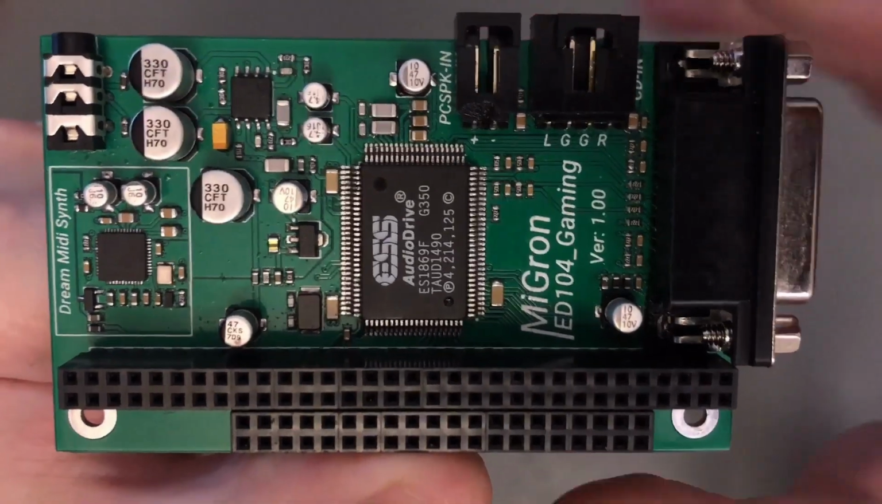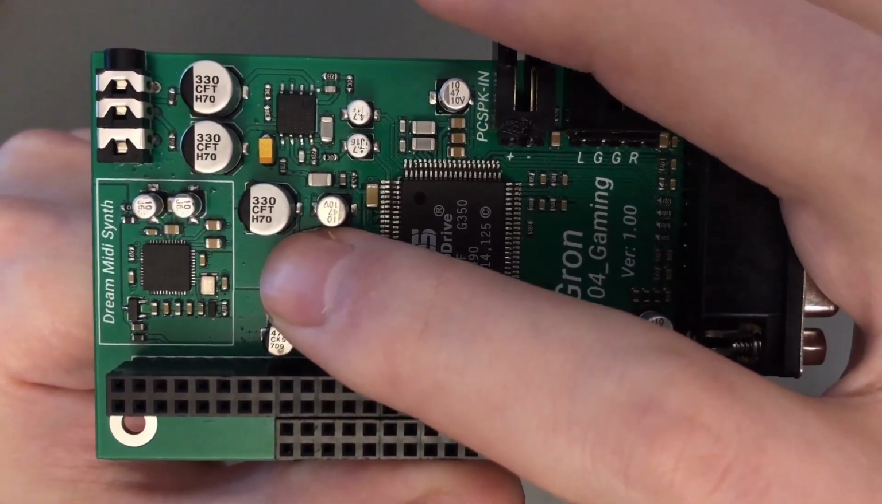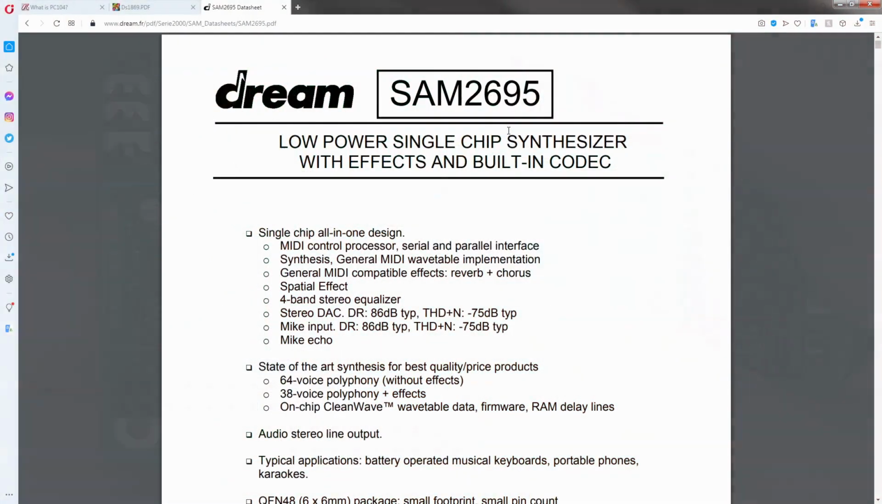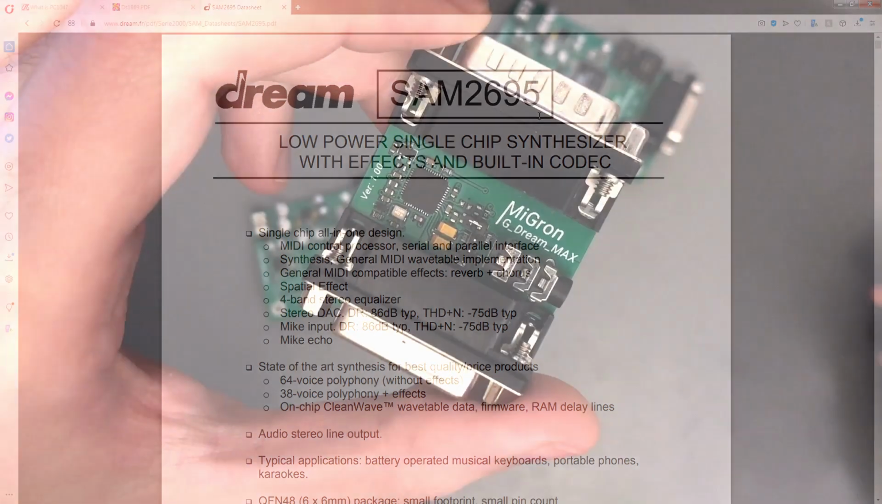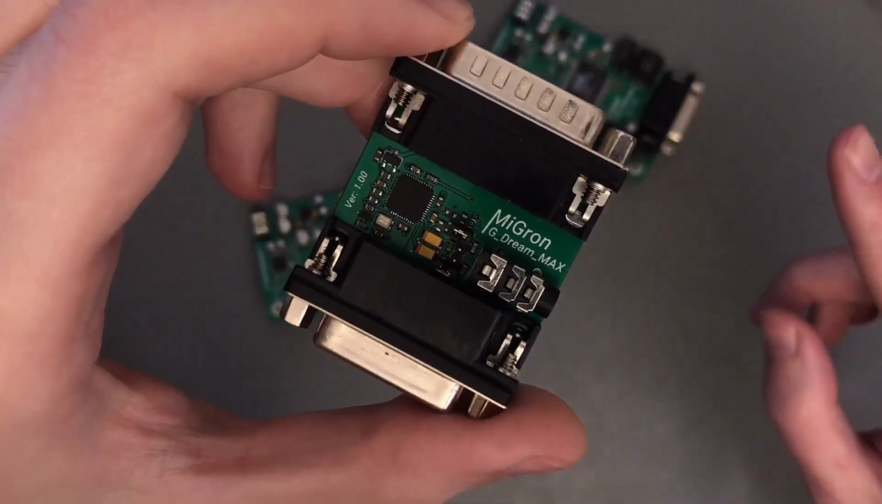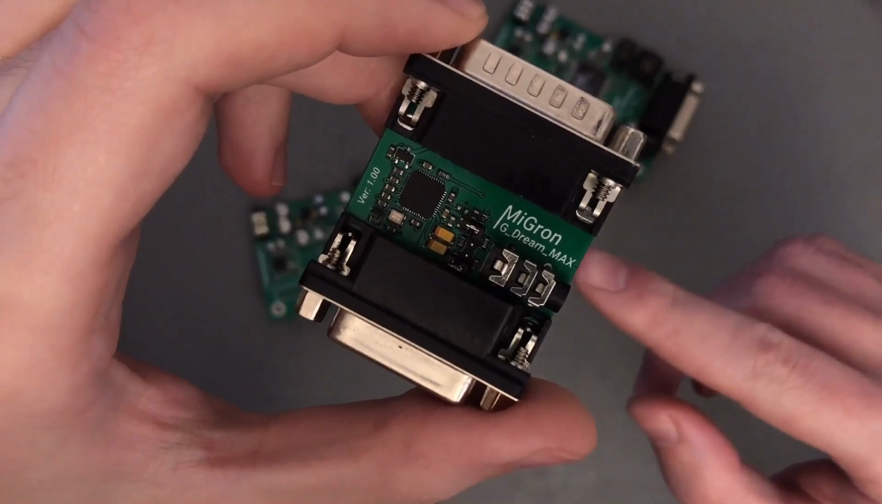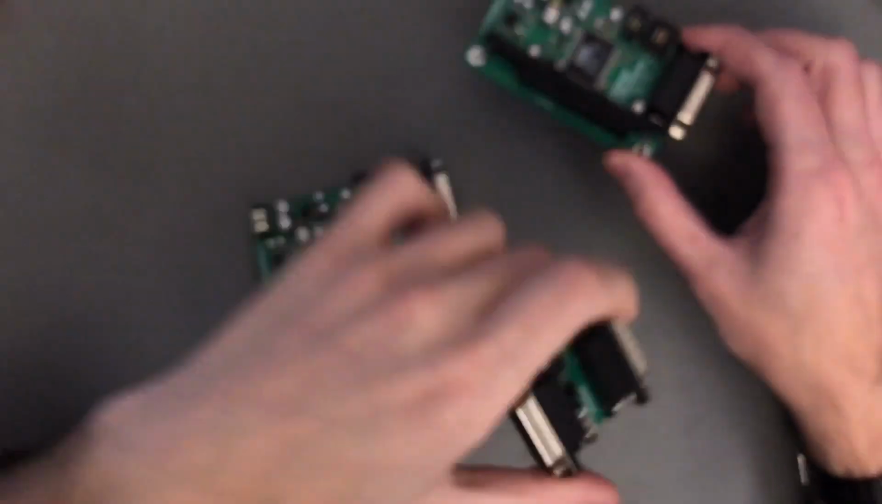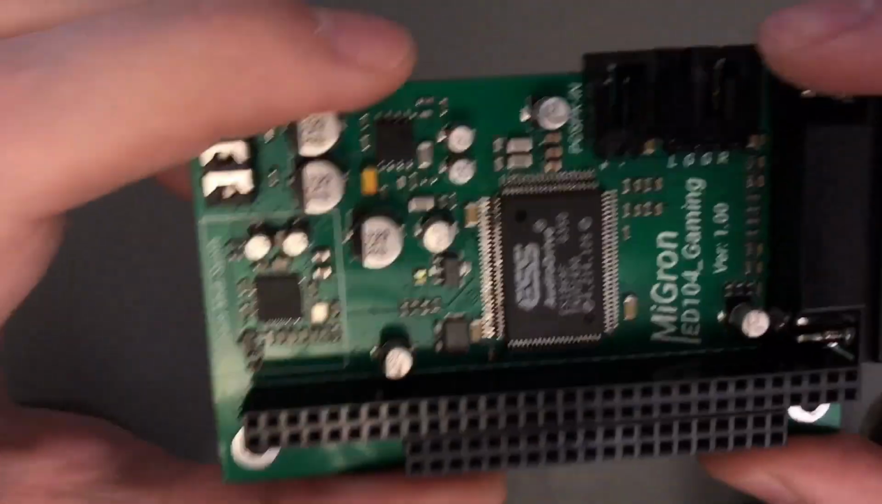Then my sound card also integrates a Dream MIDI synthesizer. And this of course is the very popular SAM2695. That is the same chip that is used in Dreamblaster S2 and on my own devices called G-Dream. You can check the video up here if you want to learn more about this. So now back to the sound card.